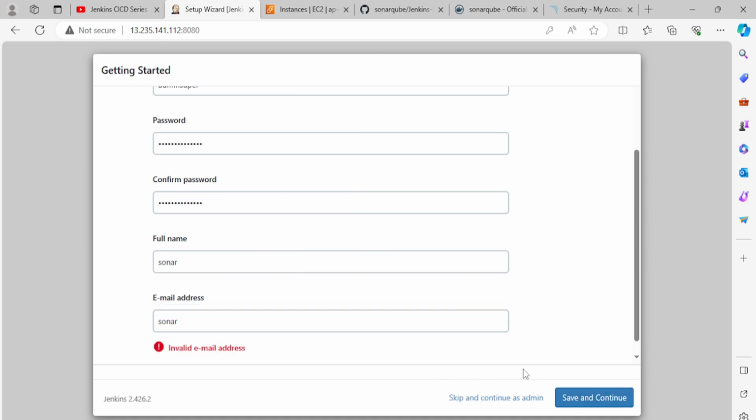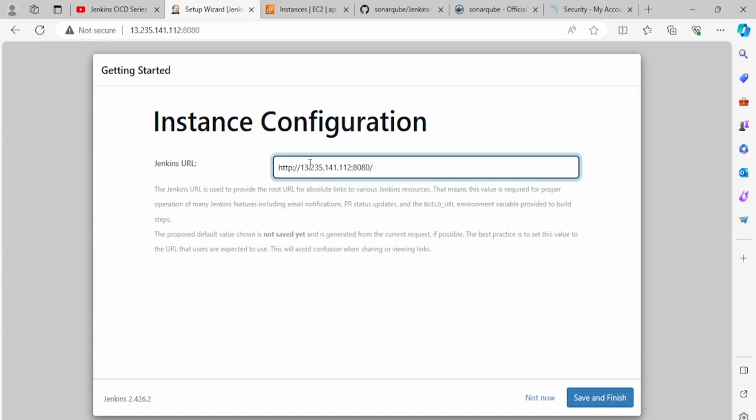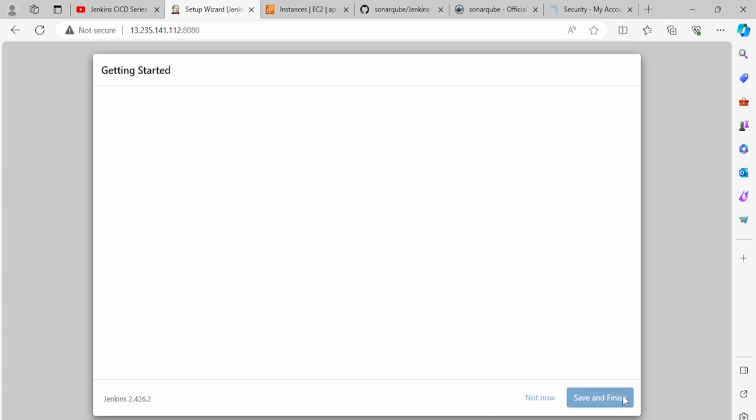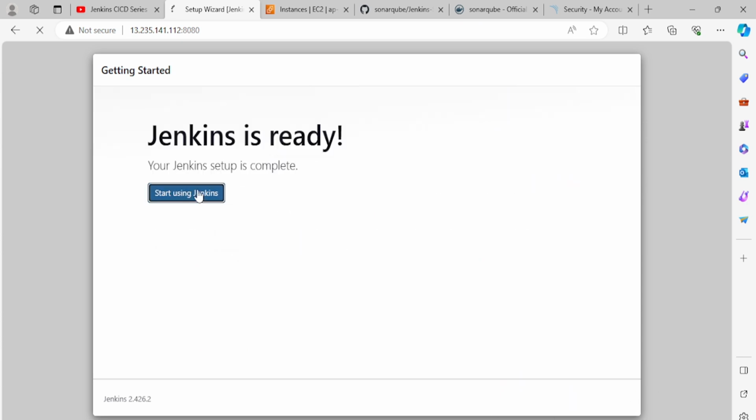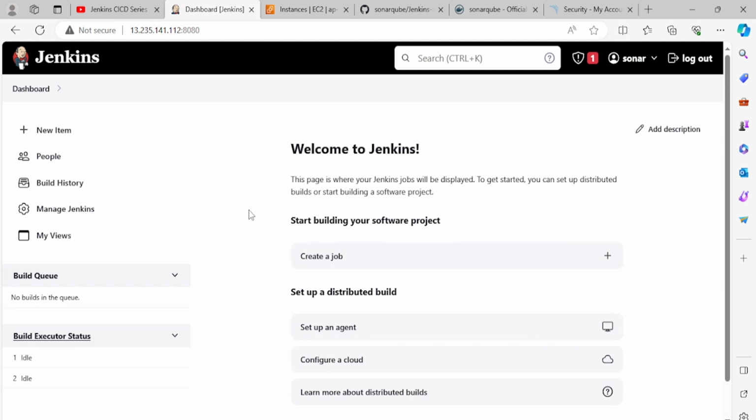Okay, save and continue. It should be at gmail.com, right? It's showing me the default. It's fine, we are aware of it. Yeah, okay, now we are into the Jenkins build.